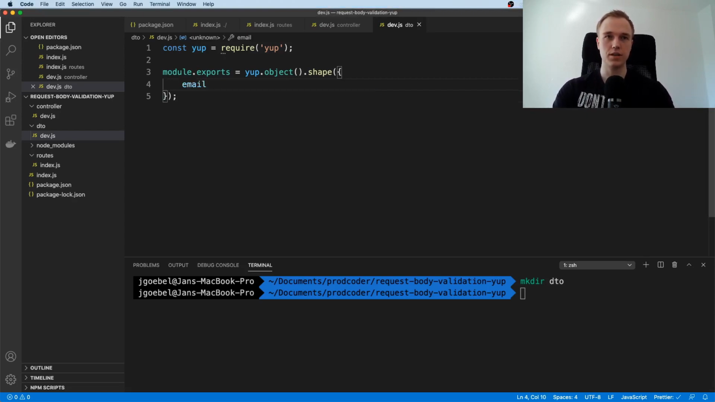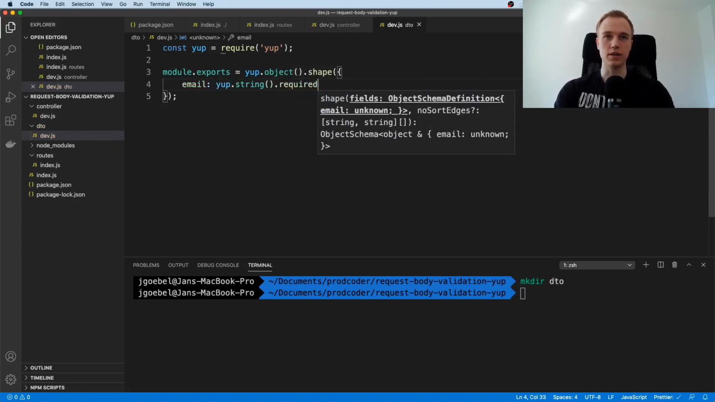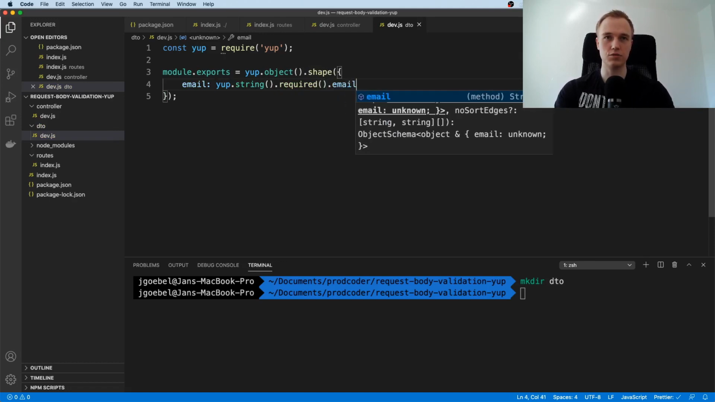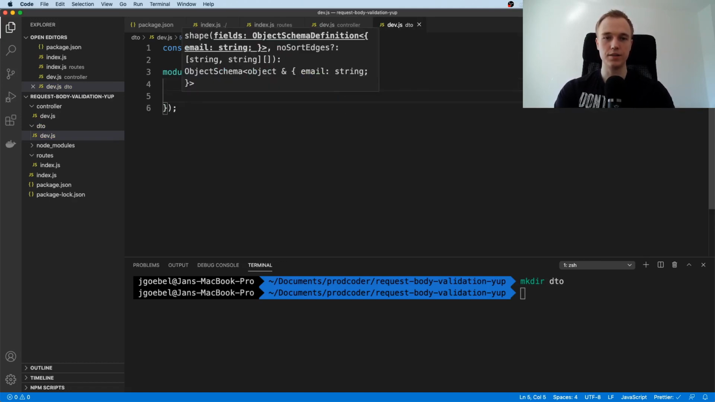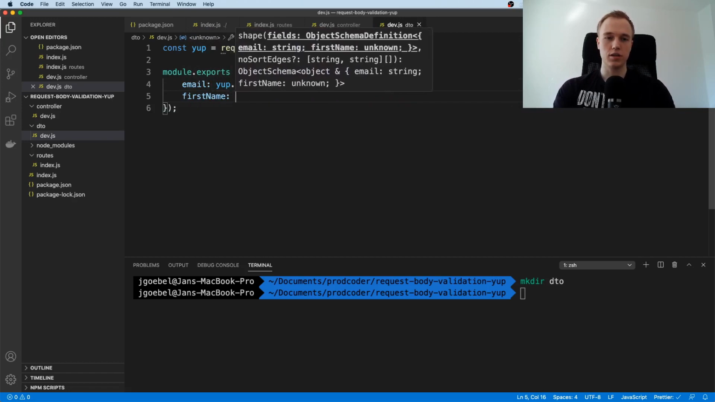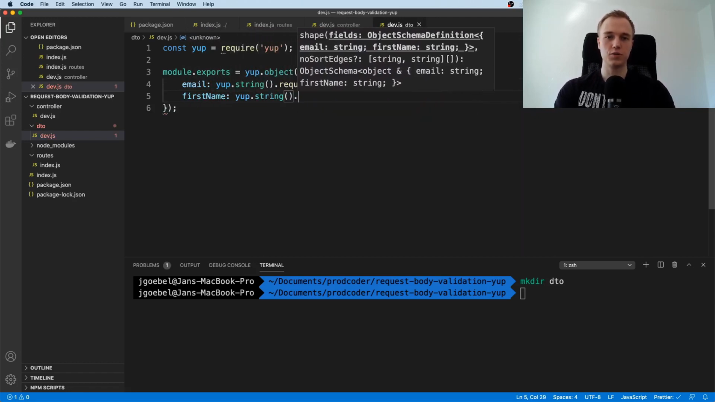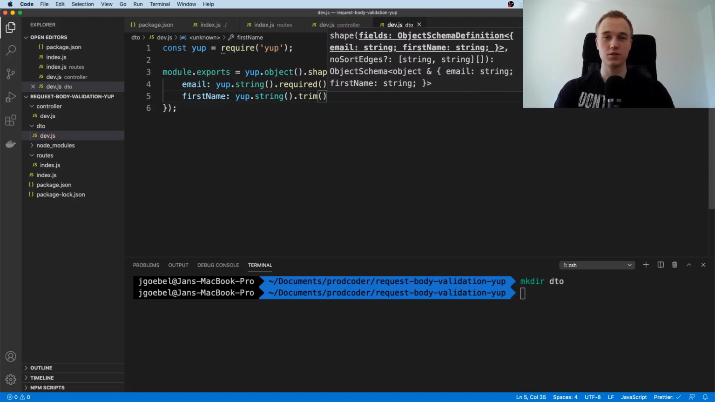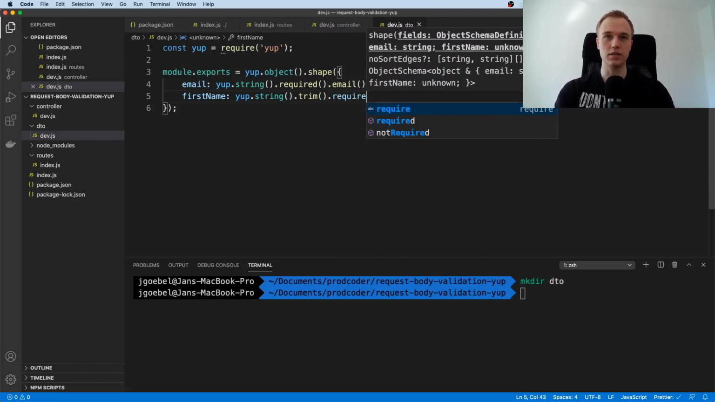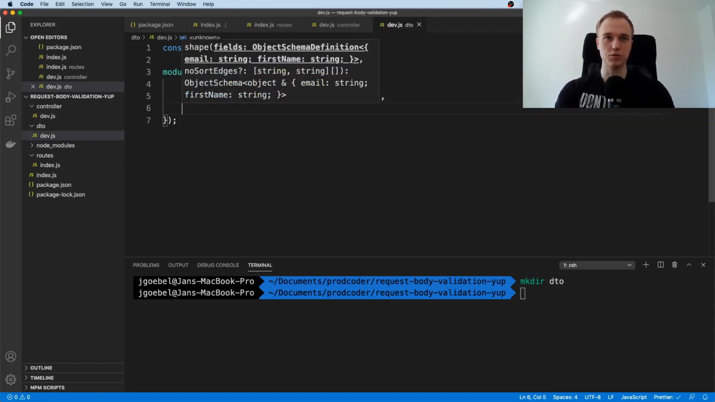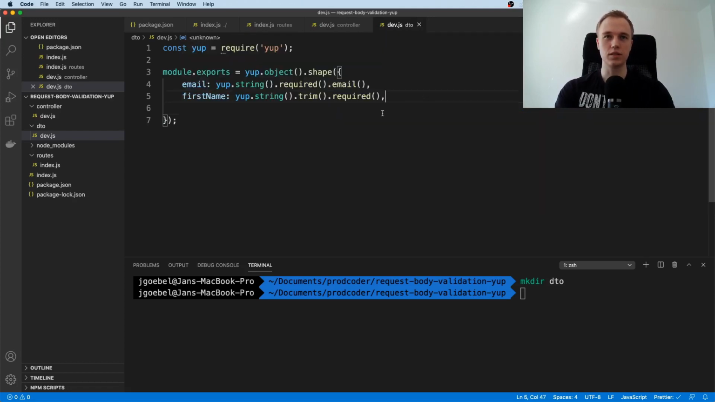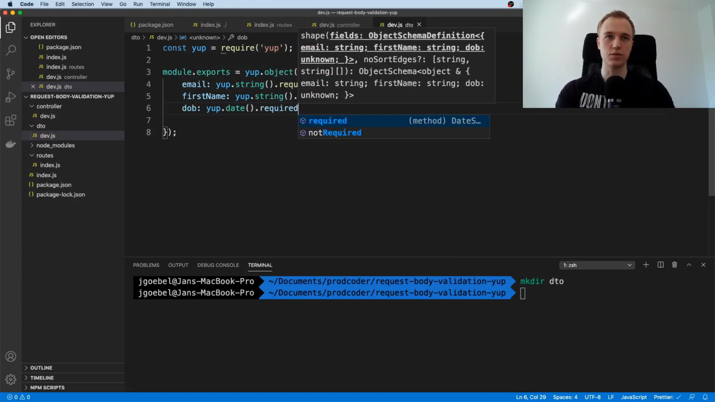So I'm going to say this email is a string. It is required. So if you do not pass it, I'm going to return an error, and it is an email. And then I'm going to say, yeah, your first name is also a string. I'm going to trim it. So in case you give me something with leading or trailing spaces, I'm going to remove them. I mean, there are more things that we could do, but for now I think it's fine.